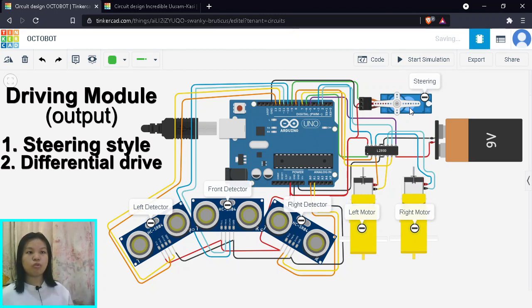In our main driving module, we're going to be using both of them, but mainly we're going to use steering style. We're going to use steering style, but there's one small part where we're going to be using the differential drive idea, which we're going to talk about further later on.